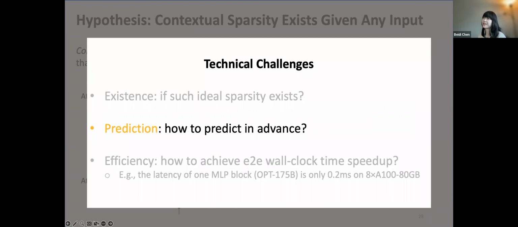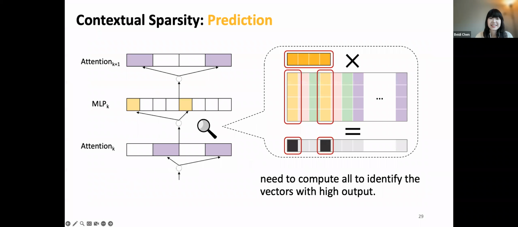Okay, so this leads to our next stage: since this exists, how do we predict it in advance? Here on the left is a simple diagram of transformer models: attention 1, MLP 1, attention 2, and so on. Let's zoom in on one feed-forward layer. The existence says that we only need to keep the top K high activations. That's great news, since a lot of computation is wasted, basically 98% on average on a 175 billion parameter model. But the bad news is that for a given input, you need to do all the computation to know which resulting columns are going to give you high activations, so which computation you should actually do and which you should not. In this way, we have no savings.